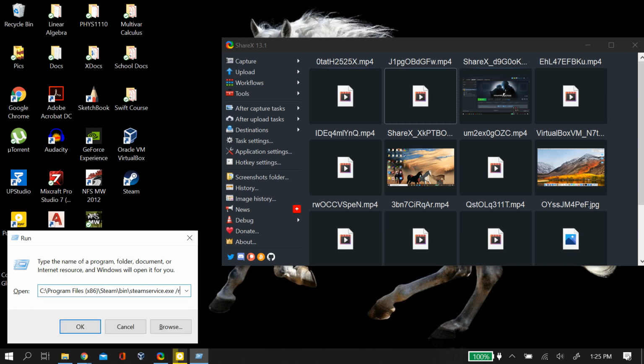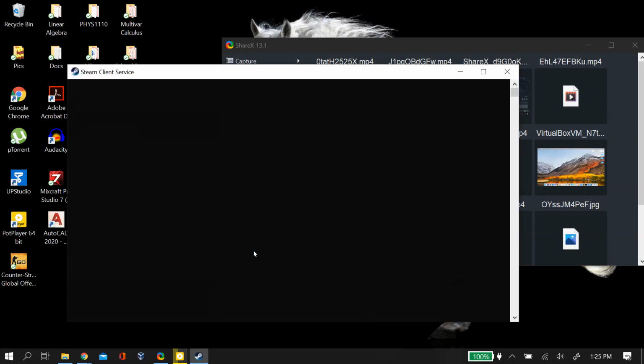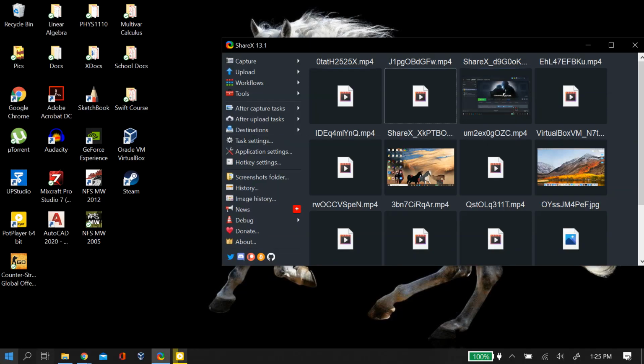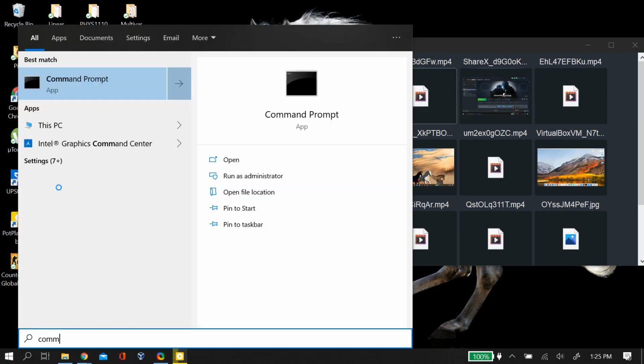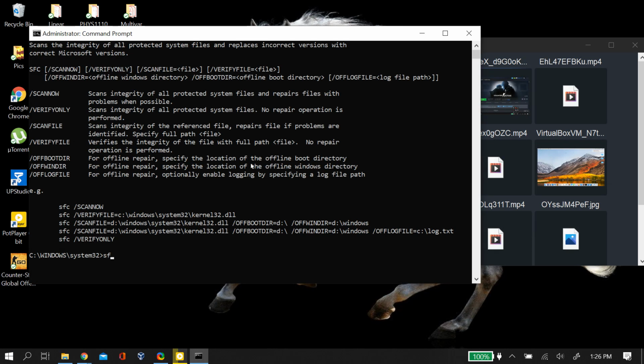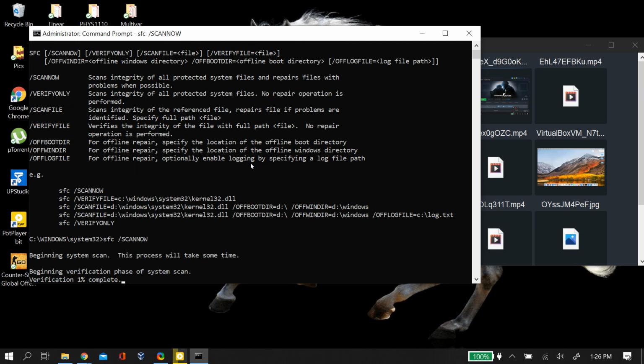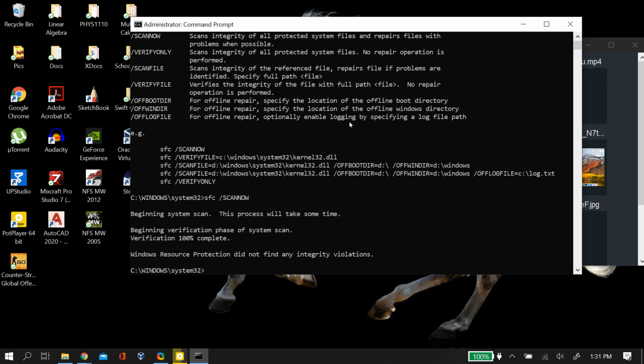And then add in hash repair. Next, open up command prompt as administrator and then type in sfc space forward slash scannow. Once this process finishes, restart your computer and then try to run Steam again and open up CSGO and see if that fixes the problem. This process was to repair any corrupted files in your system.